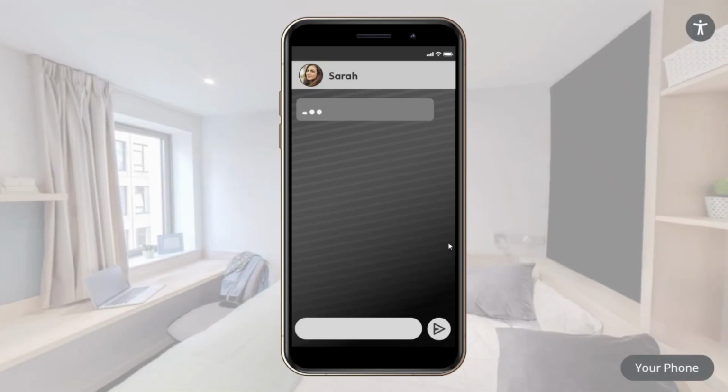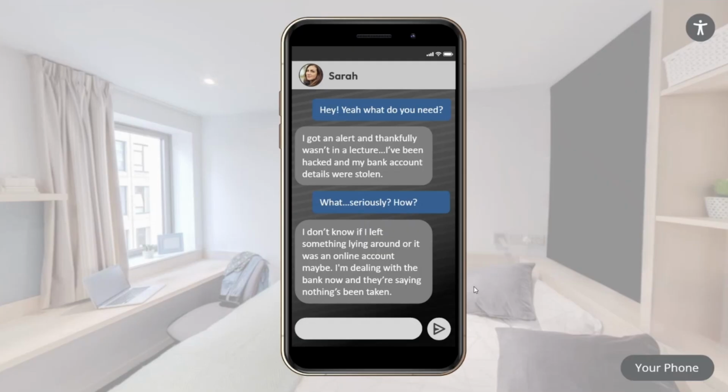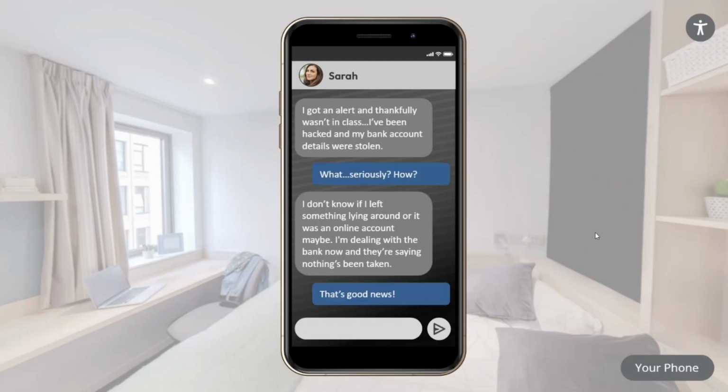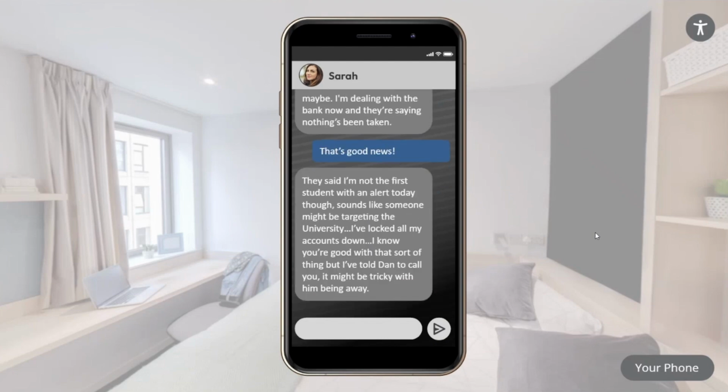So it looks like we're getting a text message from Sarah. It's hacked into a bank account, that doesn't sound good. Oof, nothing's been taken, so that's a relief. So it seems that university students are being targeted. And yeah, that might be a problem for Dan because he's not very good with this kind of stuff, is he? Right.